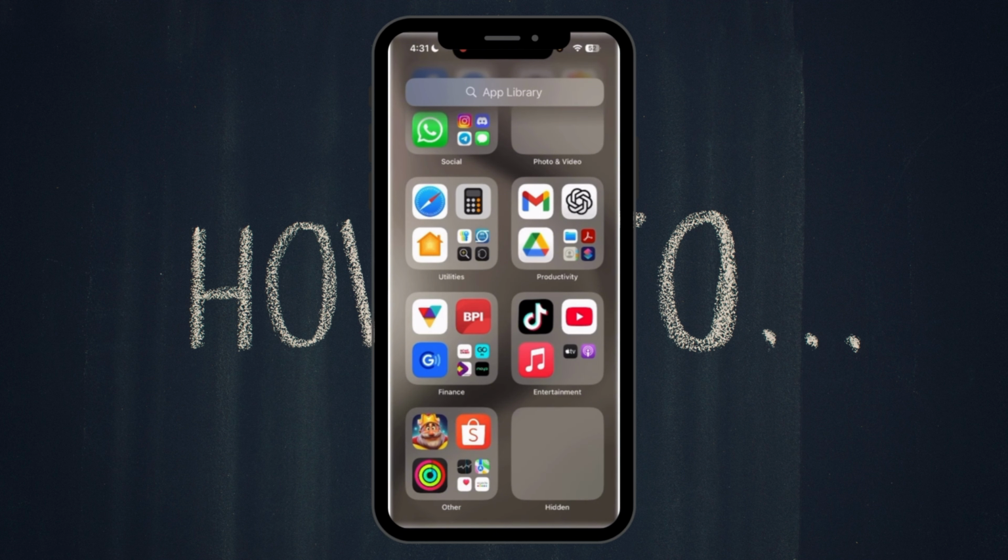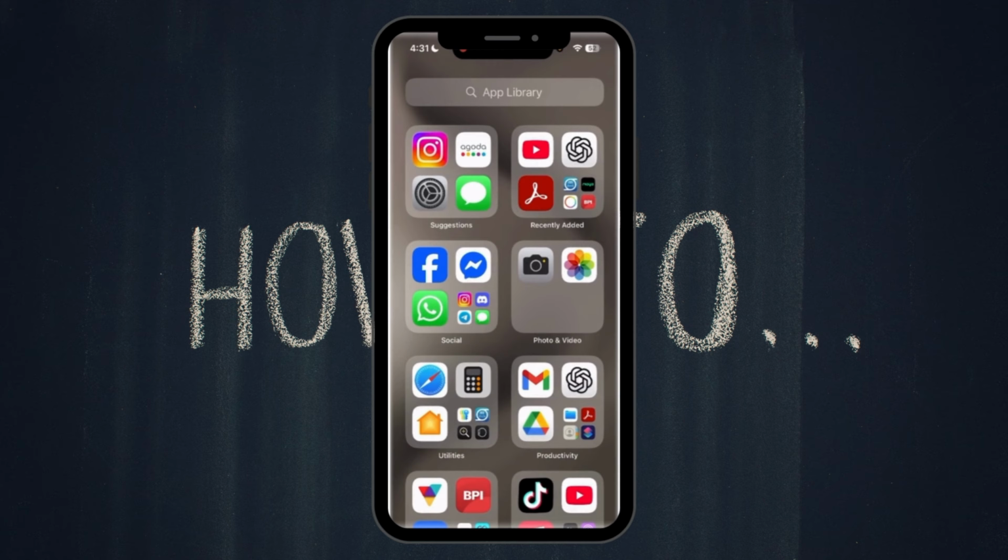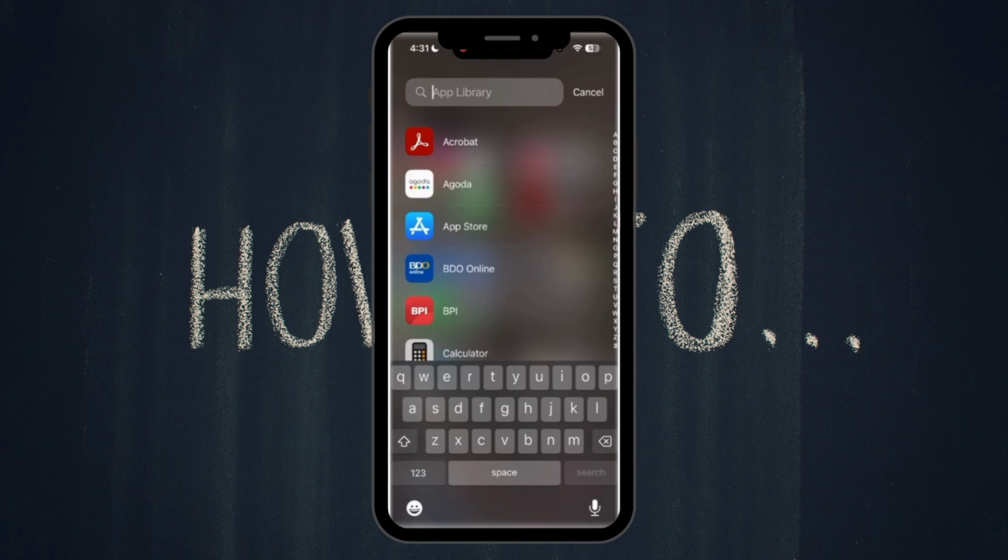So method four is to search for the app normally. Go to the search bar and search for the hidden app. Now the app should appear like normal. And that's it, you can now find and unhide apps on your iPhone.